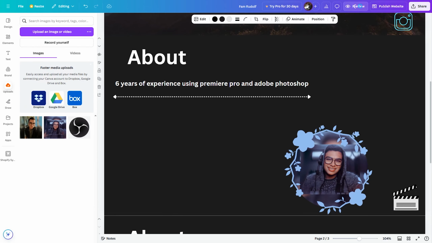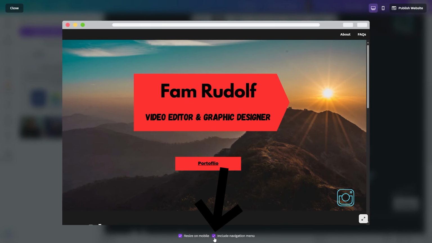And now when you click on preview, then click on this option right here, include navigation menu. This will also add the navigation menu just on the top right here, and it will be displayed with the names of the pages that you have named.